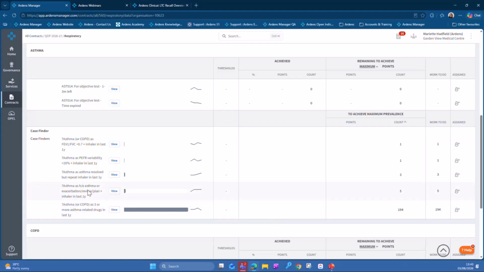Similarly, for any of these other ones, so you've got query asthma because their PEFR variability is over 20% and they've had an inhaler in the last year. So it's looking at different things in their records to indicate that they're potentially missing a diagnosis code. So working through those case finders will make sure that your registers are really accurate and your patients are receiving the best possible care that they can do.